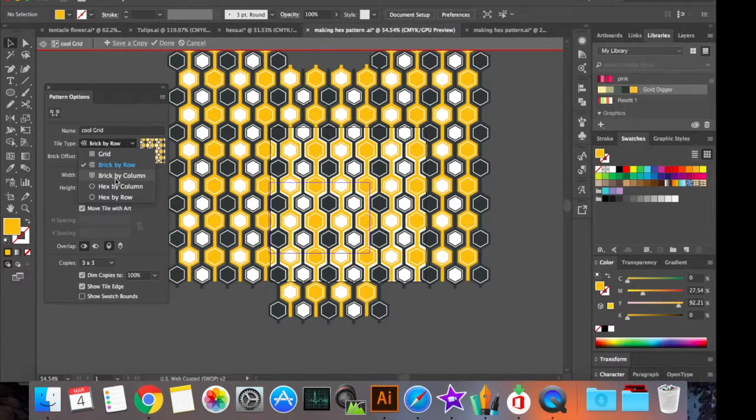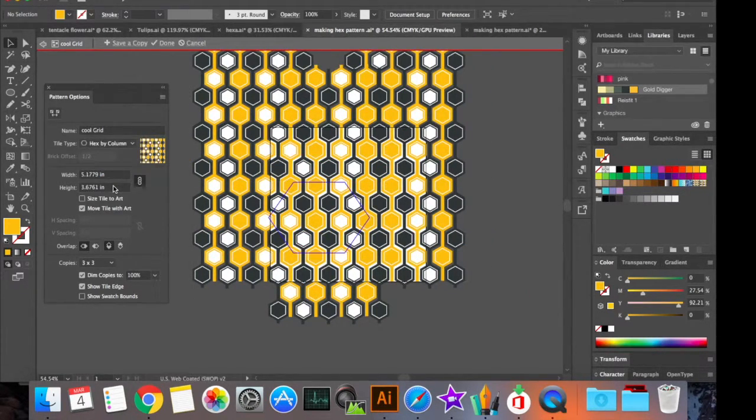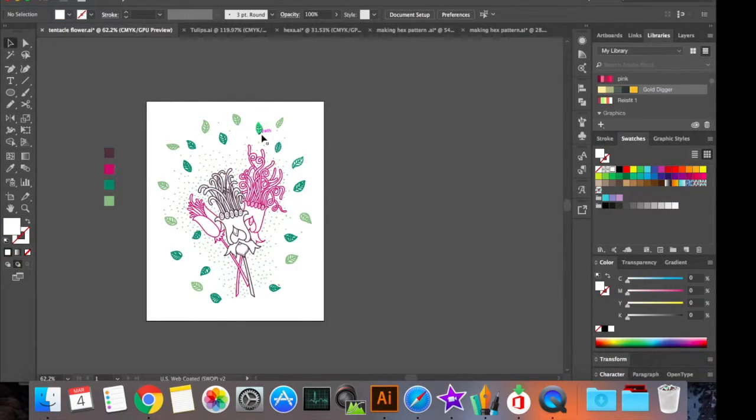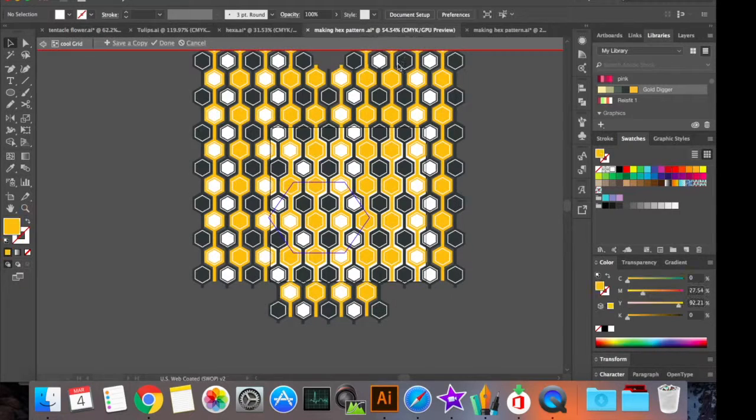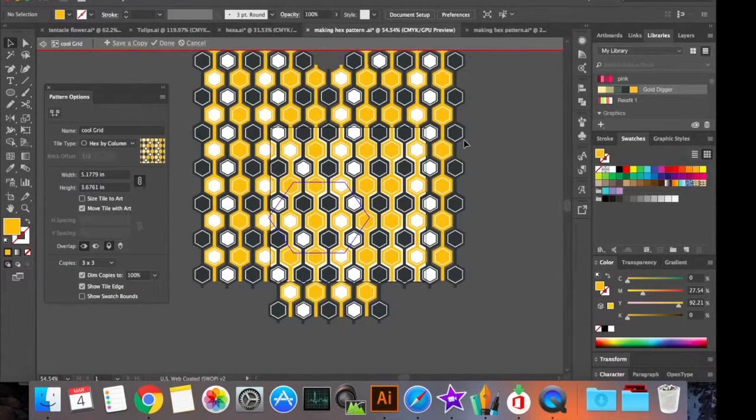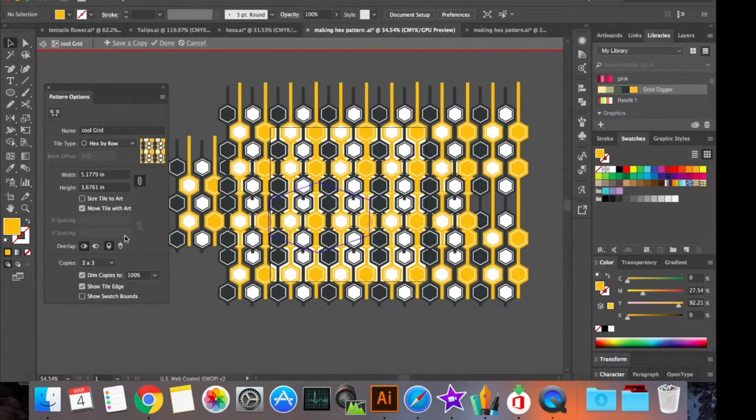So let's check the brick by column. As you can see now, it's in a column position. So hex by column. This is one of my favorites by far, because a lot of my patterns, which usually don't consist of geometric shapes but usually flowers or things like that, look really good in hex mode. So I usually prefer hex by row depending on what it is. Oh, this is totally messed up. Let's try to fix this.